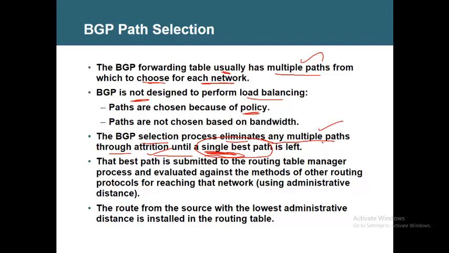But if you have some policy for some destination, this is my policy, policy A, and for another destination it is policy B, then it will eliminate all the paths and pick one path for policy A, which may be in this direction. And it will eliminate all the paths and pick one attribute that matches policy B, and it may be via another direction. In that way, of course, yes, the load is getting shared. But this is not default. Load balancing is not default. BGP is not designed to perform load balancing.